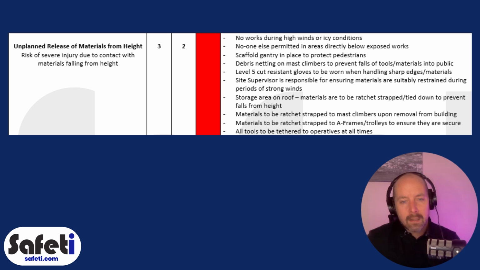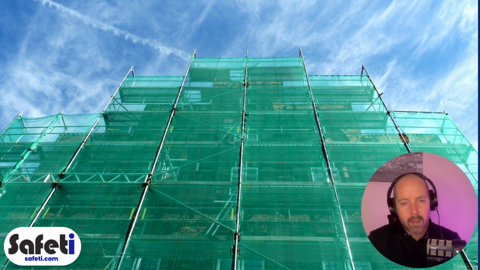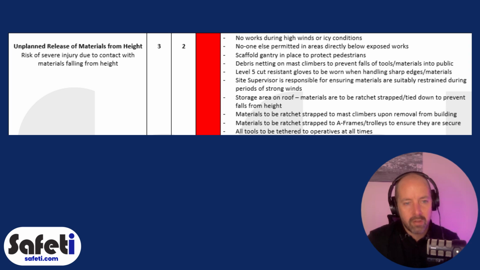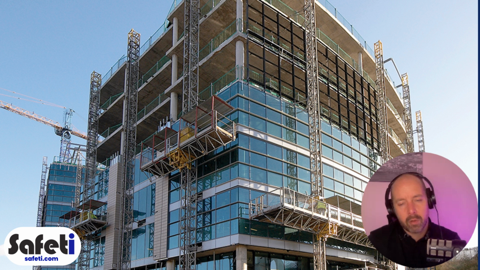So looking at that and the control measures that we have in place for that, things like debris netting, if we're using scaffolds, and mast climbers are referred to in this one. Mast climbers, if you're not aware, I'll throw a picture up on screen. It's a mobile, more of a fixed platform. It's mobile, goes up and down the side of buildings to allow for installation of things like cladding, windows and so on.